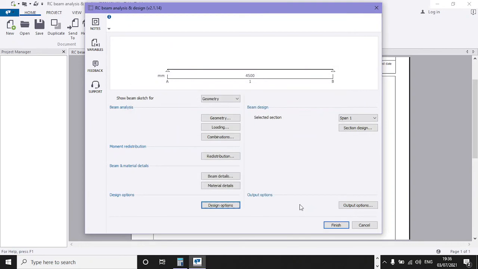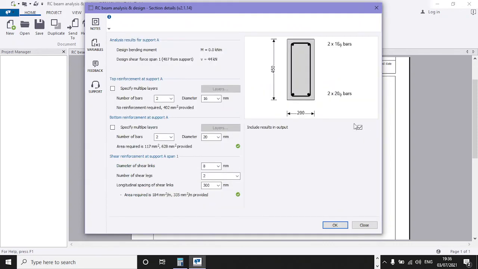Gonna click OK. Now time to design the beam. I'm gonna start with support A. I'm going to click the section design. You can see no reinforcement required, although I'm still gonna provide minimum reinforcement since we require minimum shear. And for the minimum shear, of course, you need the top and bottom reinforcement to hold that shear reinforcement.